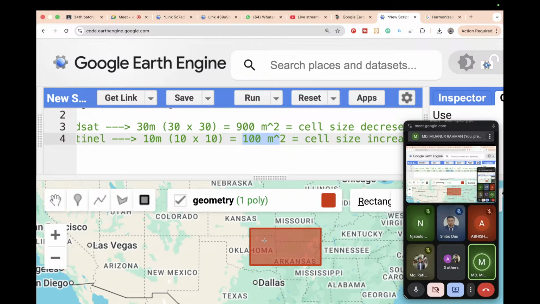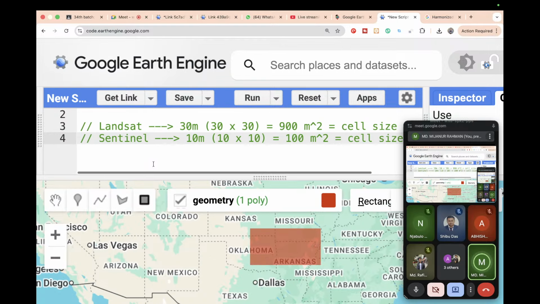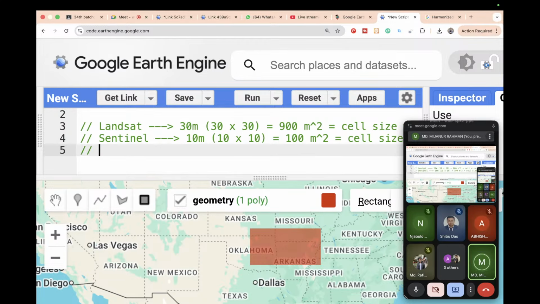Okay, so this is the basic idea about the cell size and how it works. I hope you can get the idea. Not only that, we also use different types of cell size. Suppose MODIS has different types of cell size. With MODIS, we can use 250 meter cell size, also 500 meter cell size, also 1000 meter cell size. So different cell sizes.